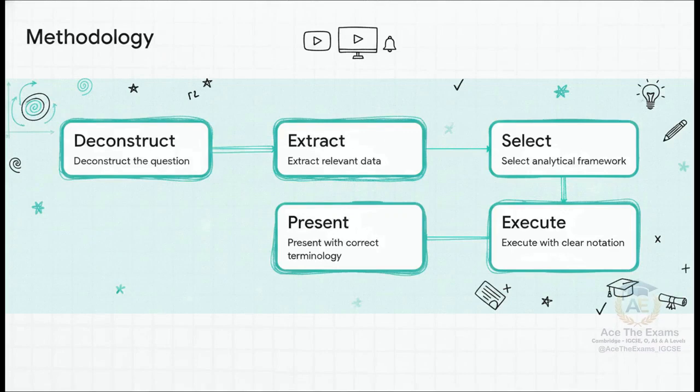Execution. Let's break down these 5 steps. This is your exact mathematical success blueprint. Step 1. Deconstruct the question. What is the command word? Is it solve, show that, or find? If it's show that, you cannot just skip to the end. The entire mark allocation is in the journey.